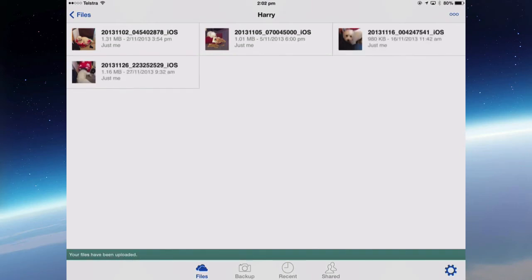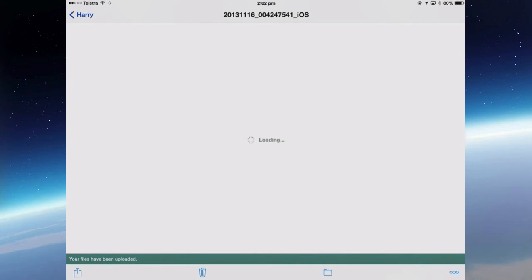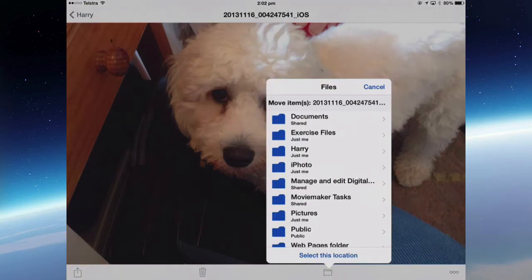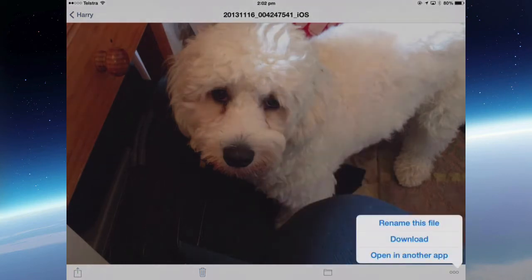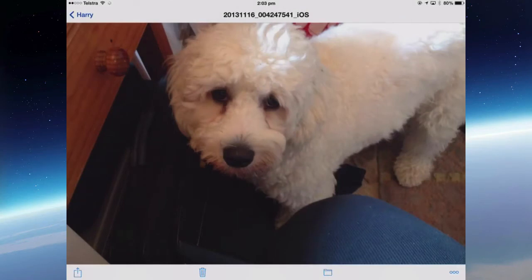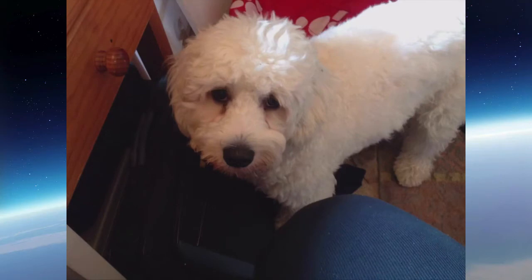So all the files have been uploaded and I can tap them in the Skydrive app to show them, trash them also from there, move them into a different folder, different location within the Windows Skydrive, and rename the file, download it or open it in another app. So I'm going to rename that file instead of the date, which is a bit obscure, for Harry. And done. So I could go and rename them all before I share them out from Skydrive.